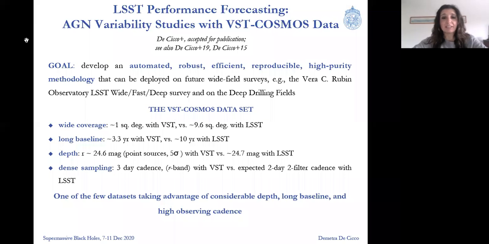The work I am presenting today is dedicated to the development of an automated, reliable and efficient methodology to find AGN via their optical variability, in view of the wide field surveys to come and especially the LSST. Our analysis is focused on the COSMOS field, which is one of LSST's deep drilling fields.